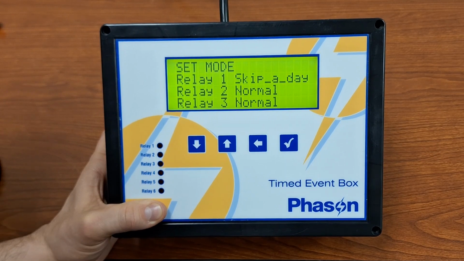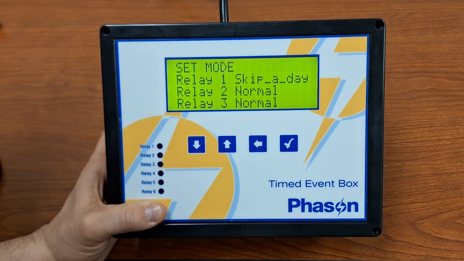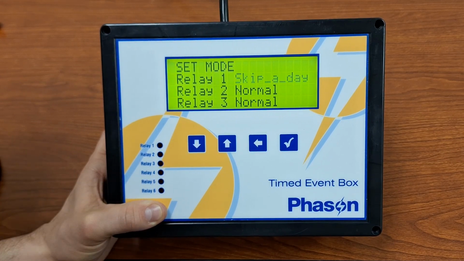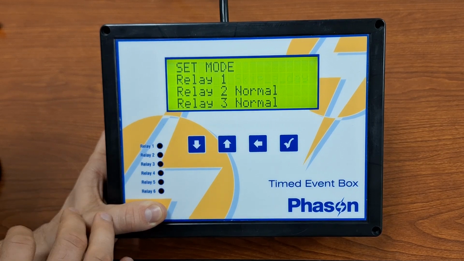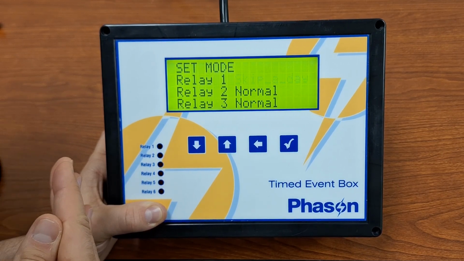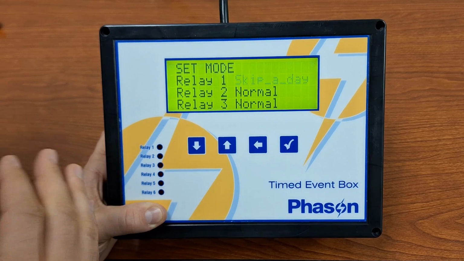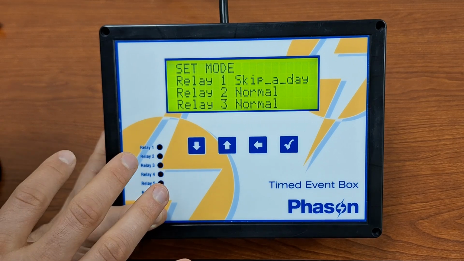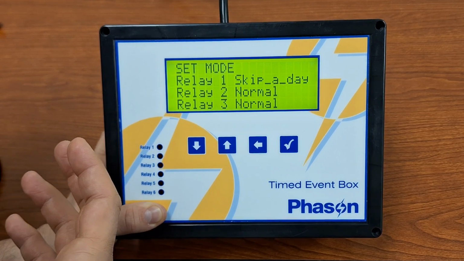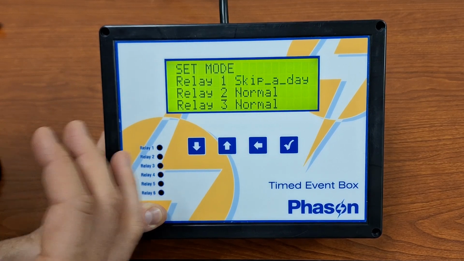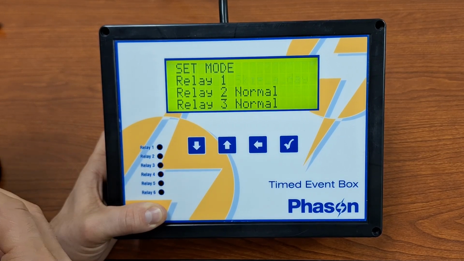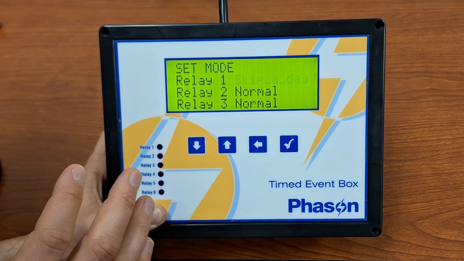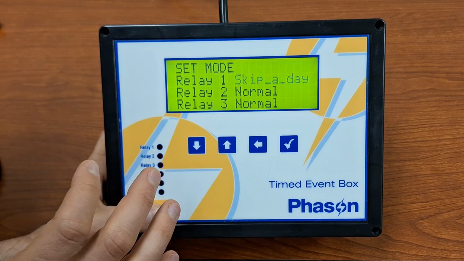Or you can set it to skip a day mode. What this does is whatever you program in as far as events that will happen, they are going to happen today. This will be the on day. Then tomorrow, all of those events, nothing will happen. It's going to skip that next day. Then the third day, it'll run the events like normal, etc., etc.